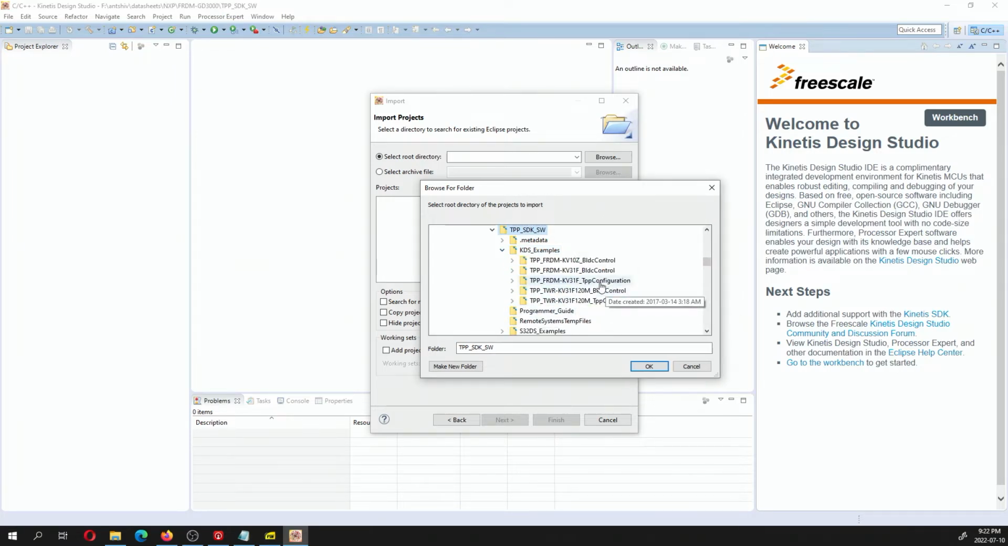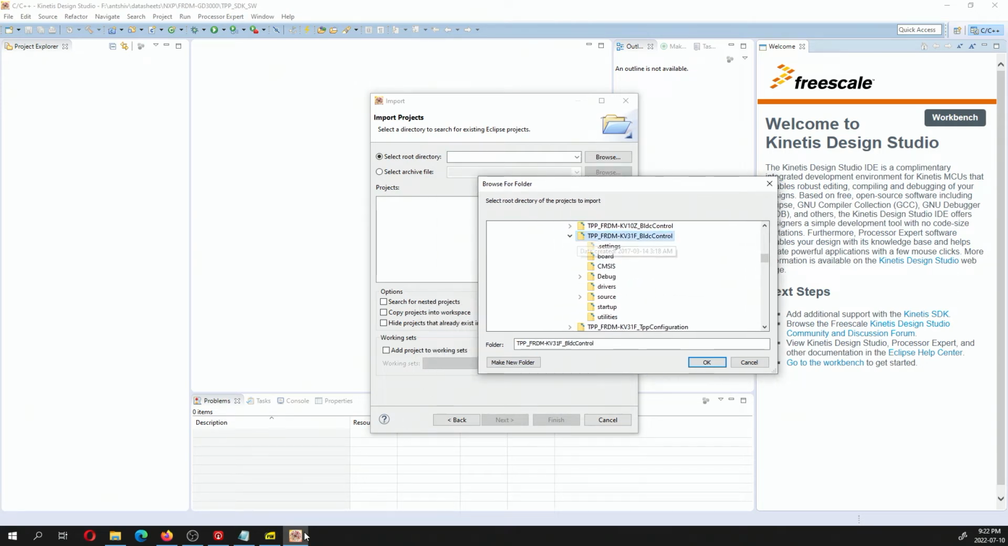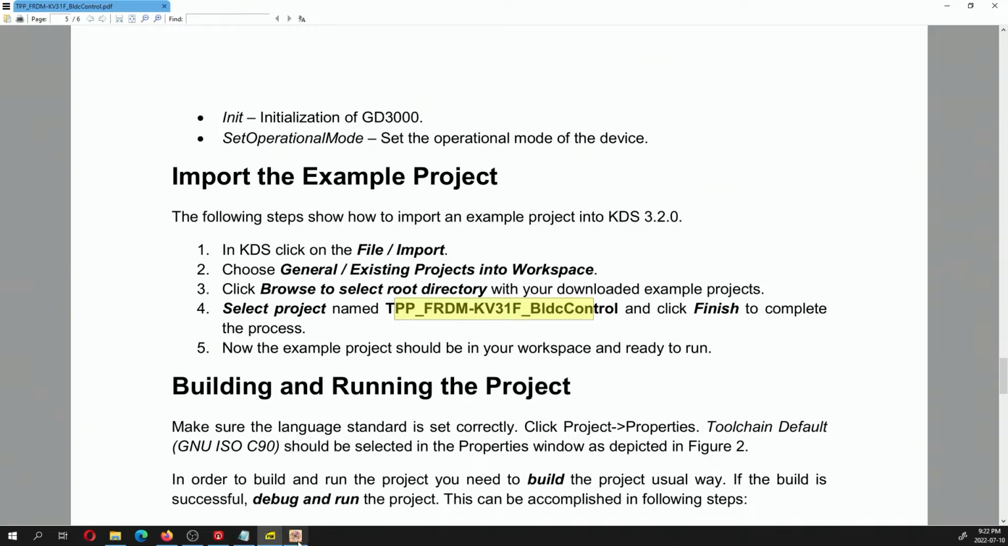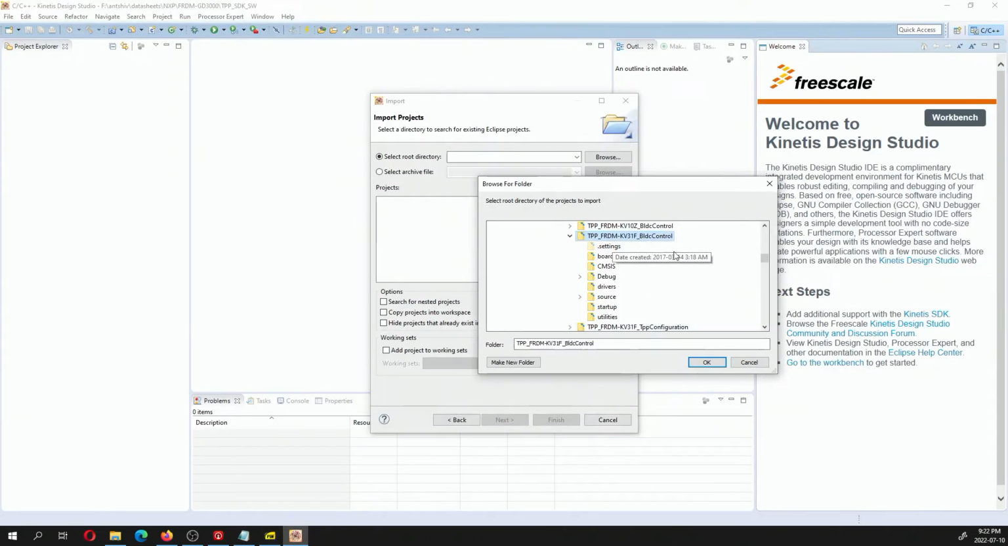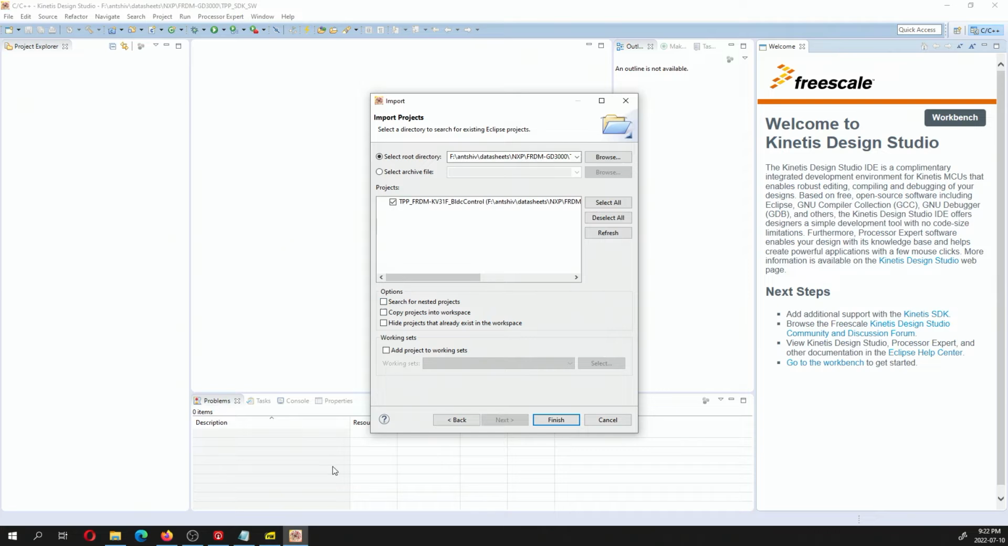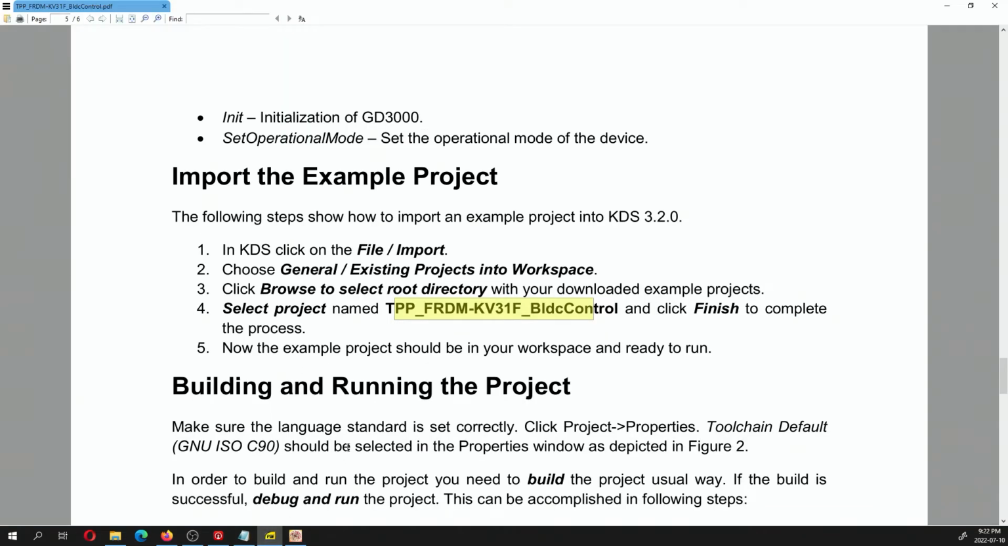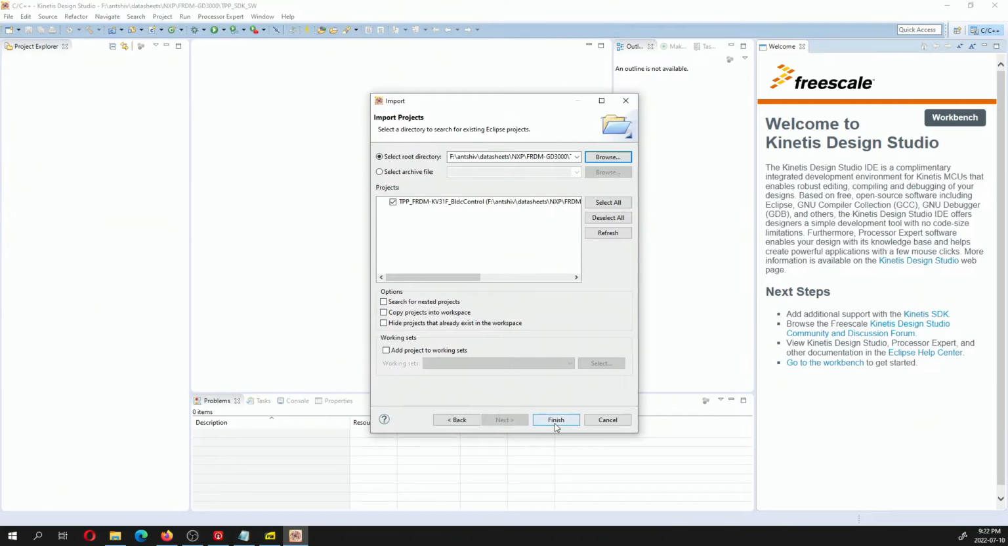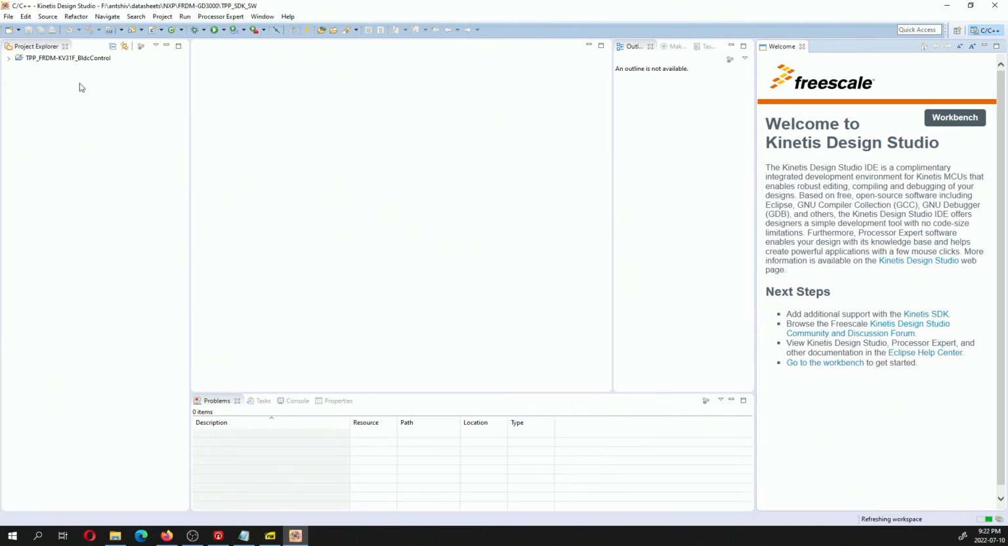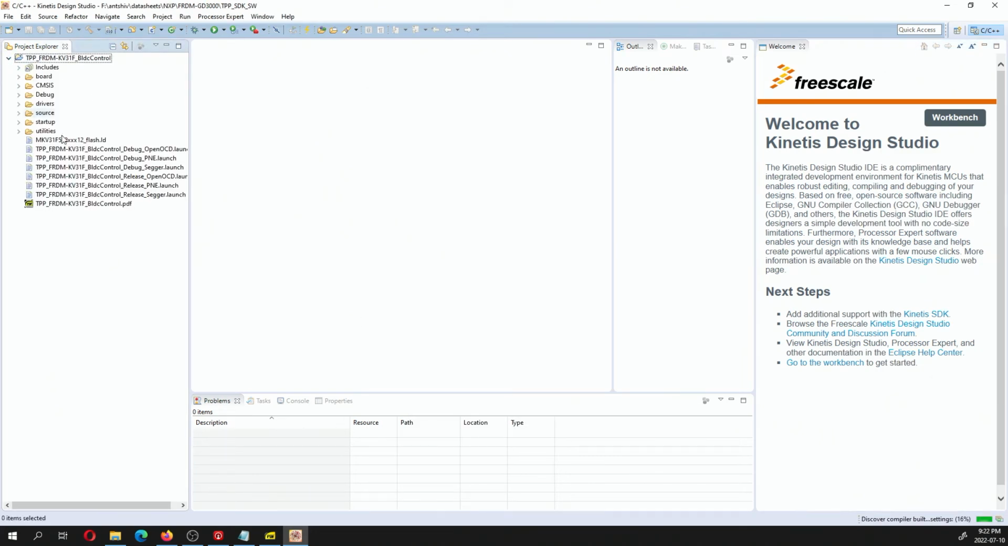Let's go to the KDS example, and let's go to the Freedom TPP KV31. So this is what they're telling us to use: TPP Freedom KV31 BLDC motor. I'm just going to click OK. Now the example should be in your workspace, and then we just click Finish. Yep, and here the example is in my workspace. Perfect.